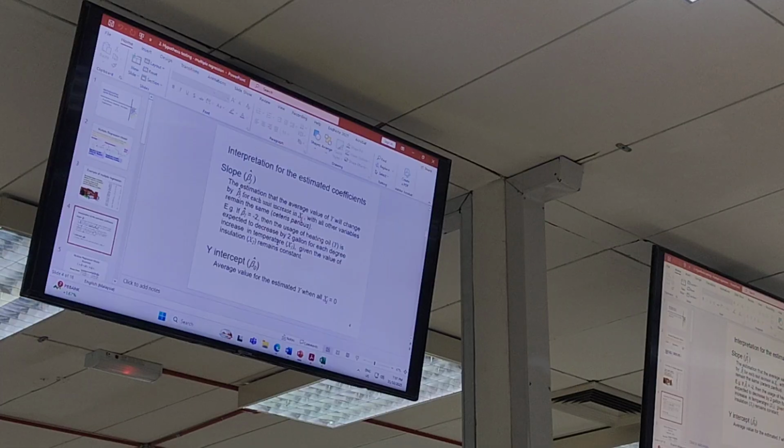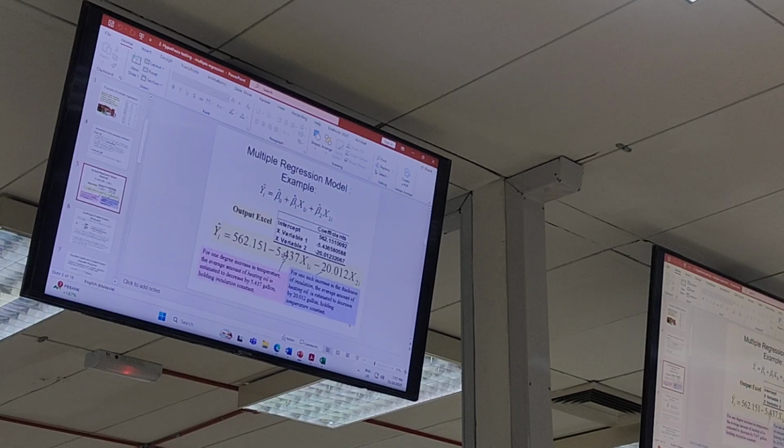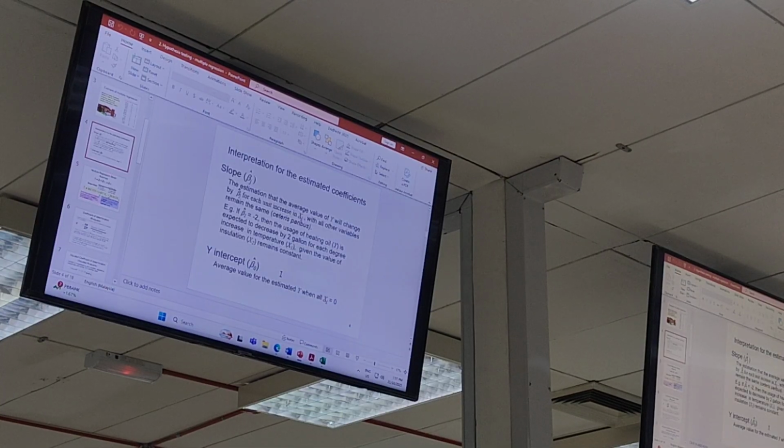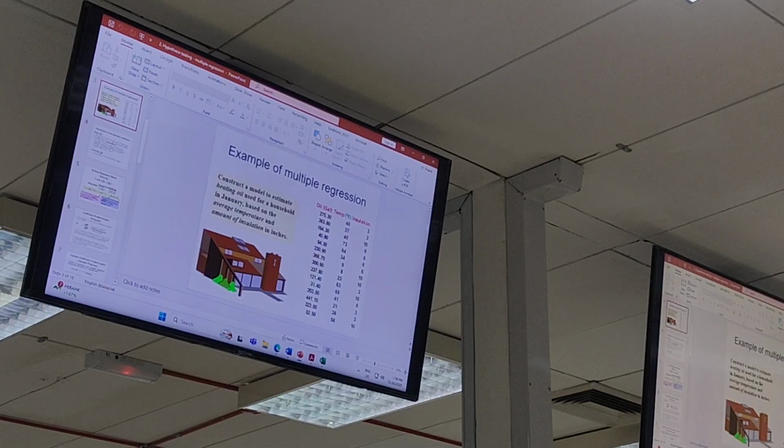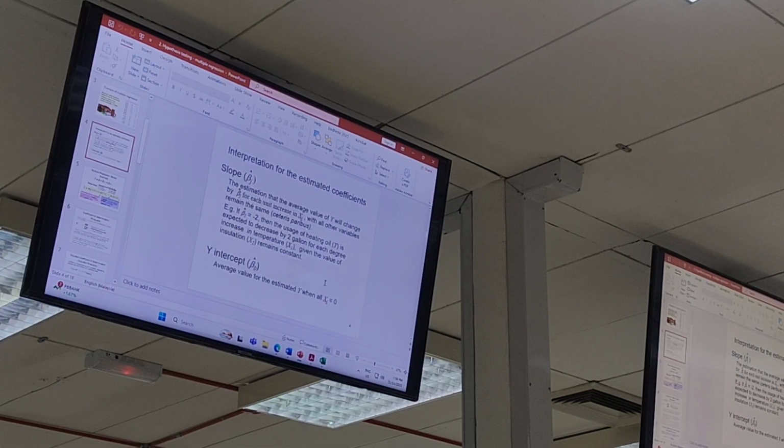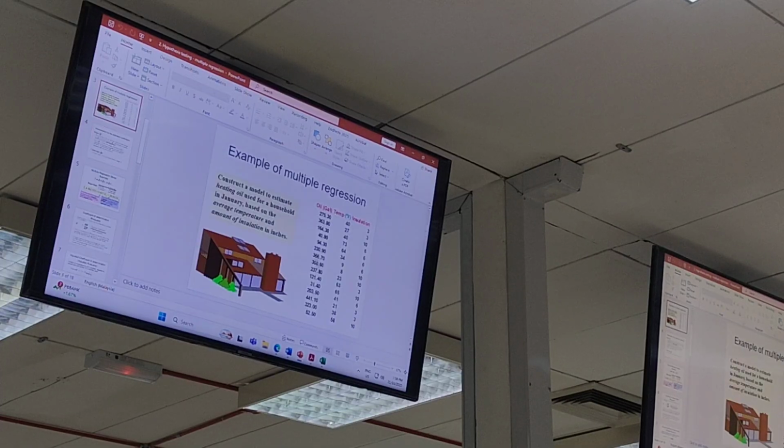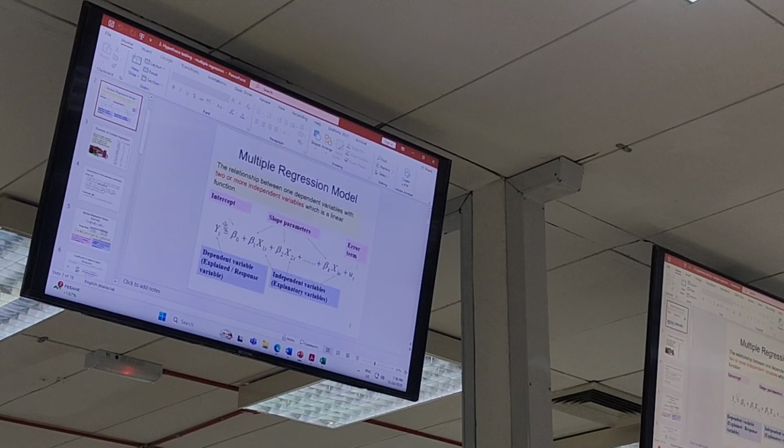So this is an example of the interpretation. Later, after we estimate, we interpret the correct estimate. So beta 0 hat is the estimate of the intercept. It represents the estimated value of y when all x equal 0.